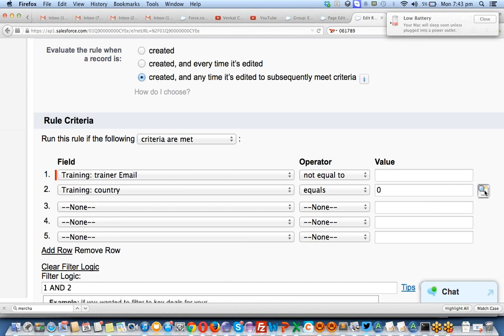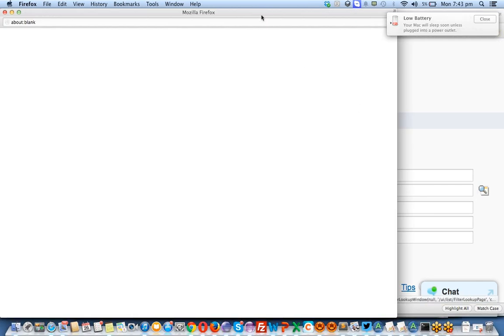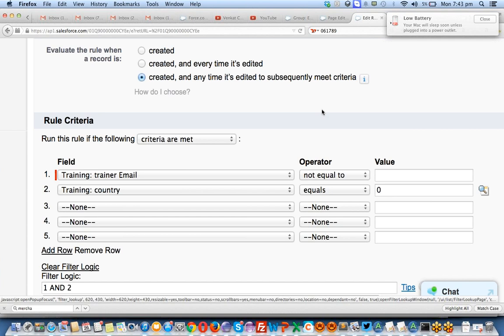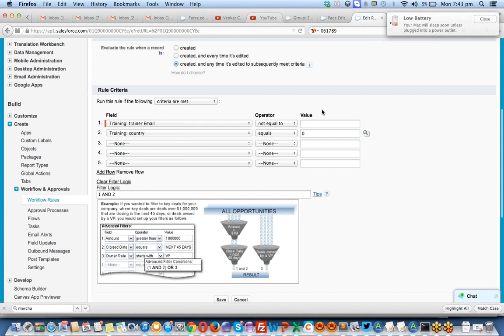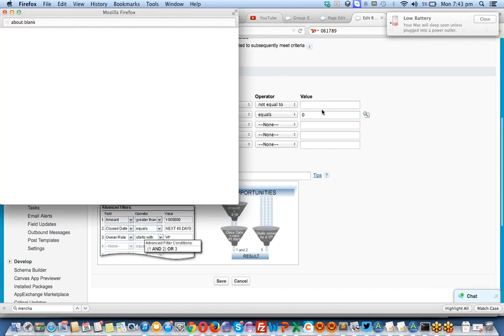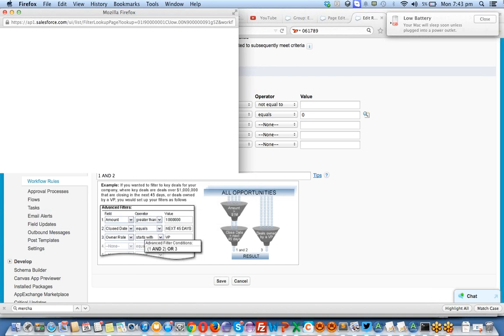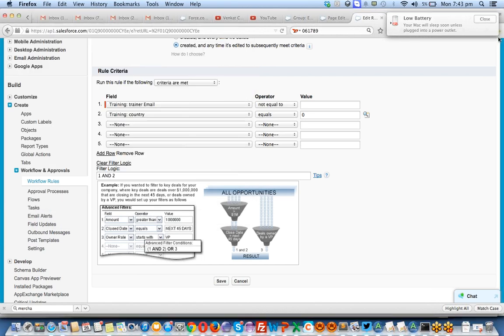I want to change this also, because I should have created a new workflow rule for this scenario, because I'm using the same thing, but I want to modify this also. Oh my god. Okay, one second. Training country, sorry, not equal to, I've kept offline, right? Equals to, select the lookup. I can select three values.